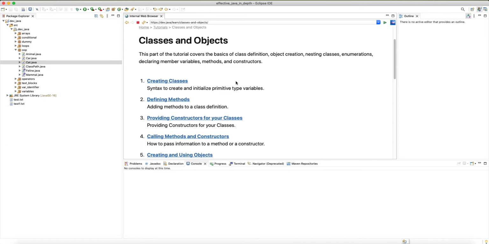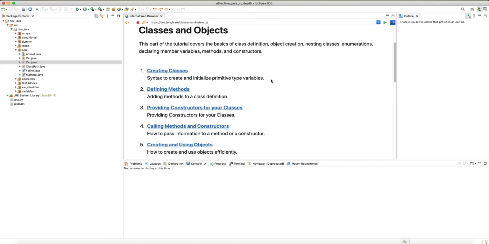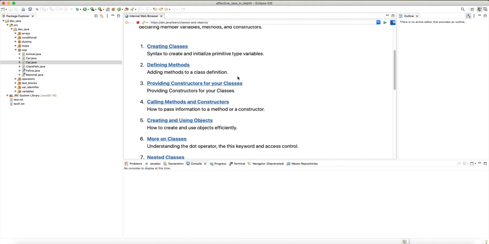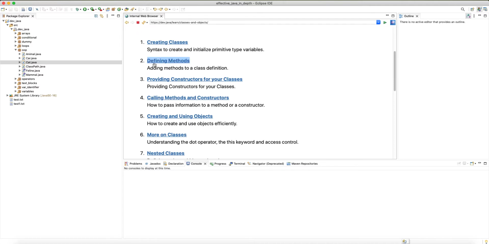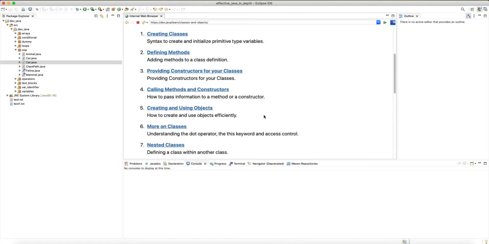So again, the type is a more generalized concept than a class. So creating classes: syntax to create and initialize primitive type variables, defining methods, adding methods to a class definition. Methods are behaviors. Providing constructors for your class, so that you can actually create instances of the object. And when you call a constructor, you use the new operator, and then you pass some parameters to automatically also initialize your class. Calling methods and constructors.